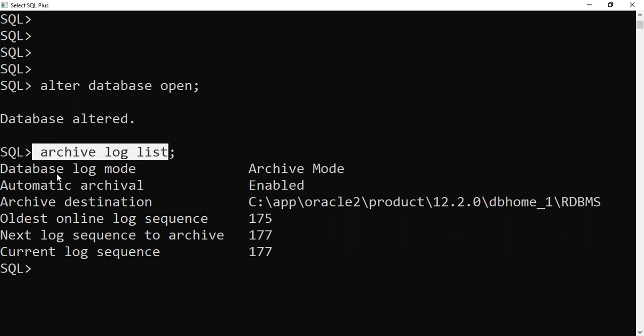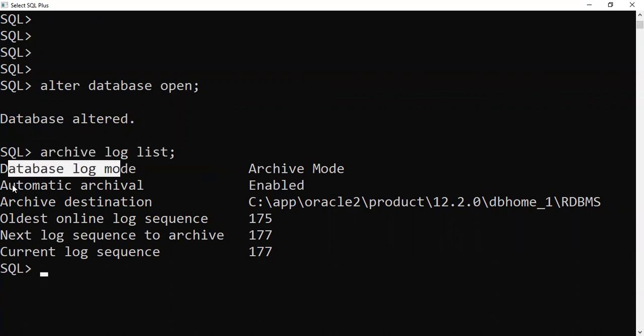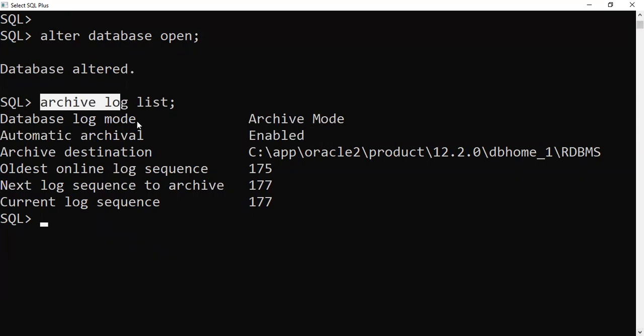Look at this. Archive log list. It means that the database log mode, the automatic archival, is actually enabled. Now, by default, when you look at your database and check the archive log list, I think it is disabled. So if it is disabled, to enable archive log mode so that you can be allowed to perform a recovery, you are supposed to be at mount stage. There's no way that you can perform that without being at mount stage. So that is the importance of that.